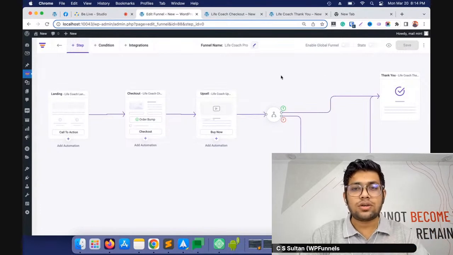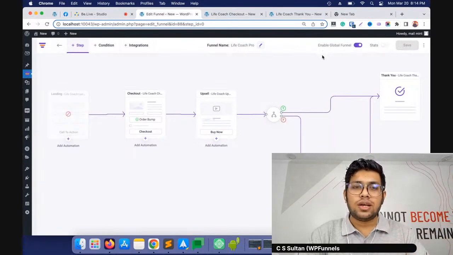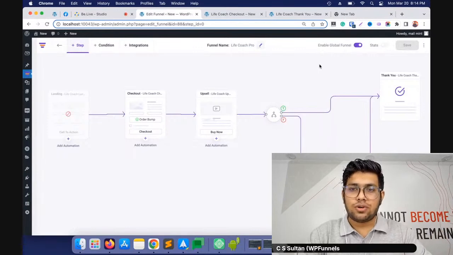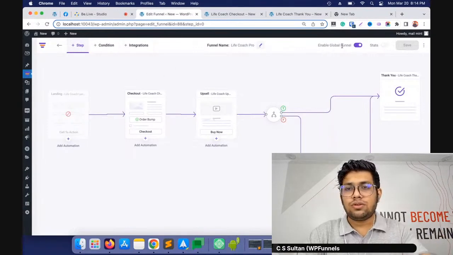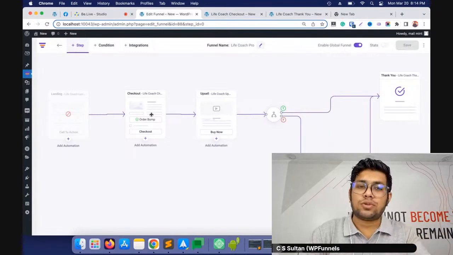So I can turn this funnel into a global funnel in an instant just by toggling this option. Now, you'll get this option when you have the add-on Global Funnels for WooCommerce that comes with WPFunnels Pro. So once you have that add-on, you'll get this option. If you toggle this, this will turn into a global funnel that starts from the checkout step.